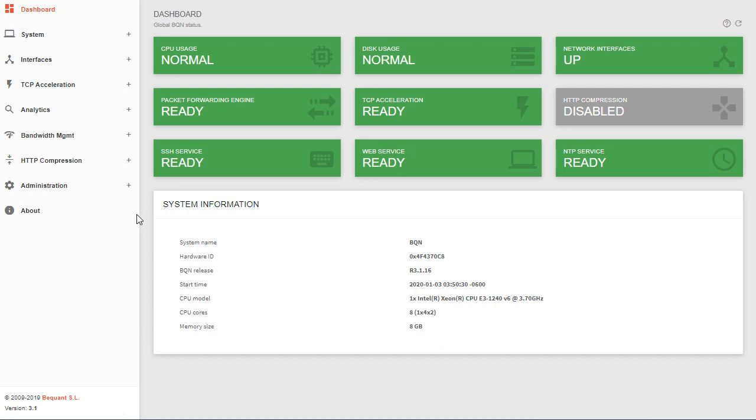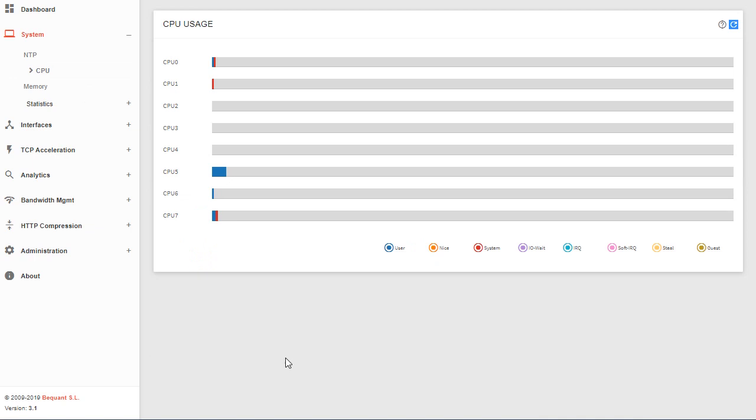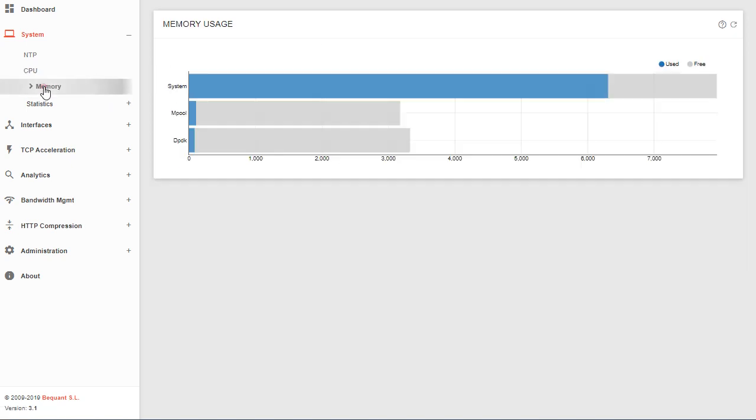To monitor in more detail other aspects of the system, you go to System CPU and you can see the load of each individual CPU core. The main components of load will be user load and system load. You can see it here. You can refresh the page to get updated information.